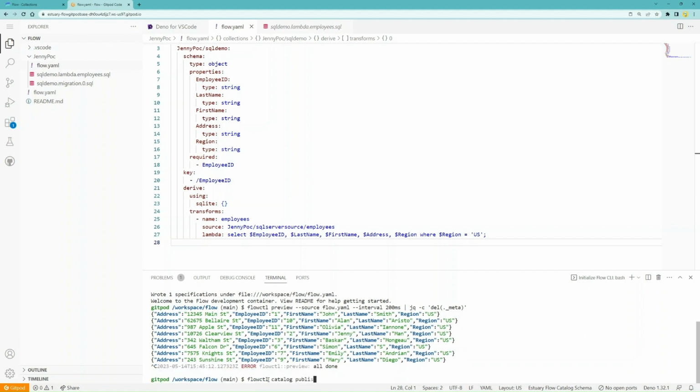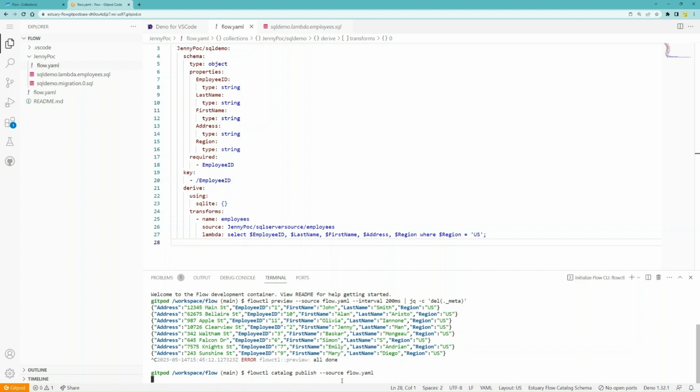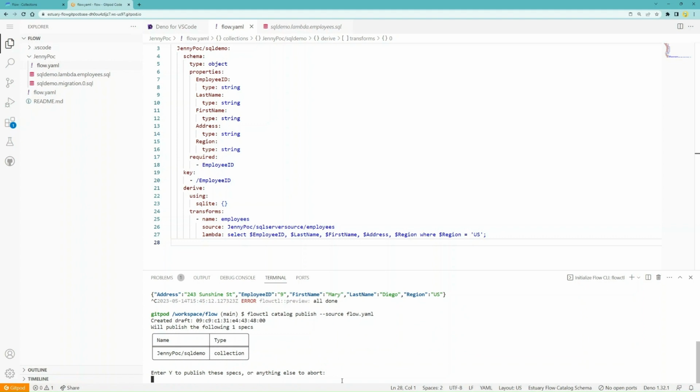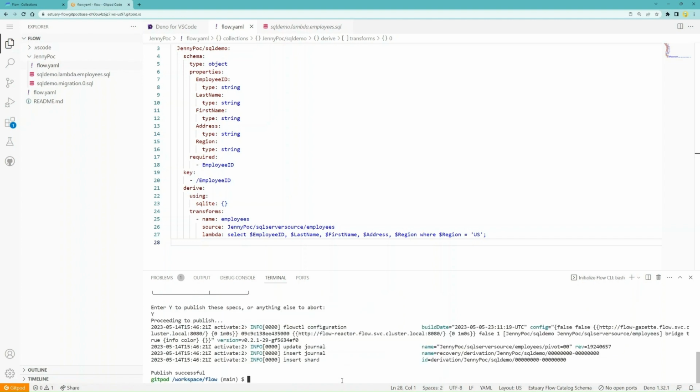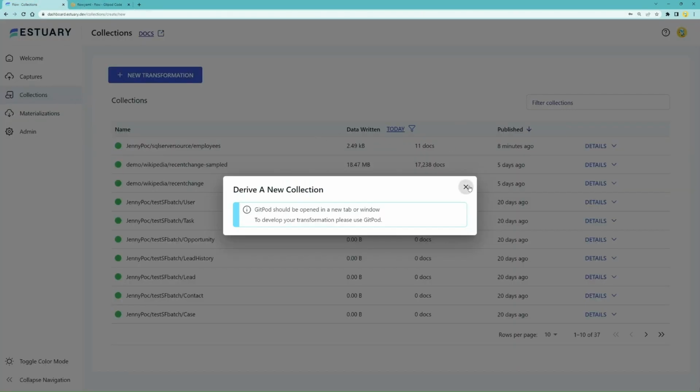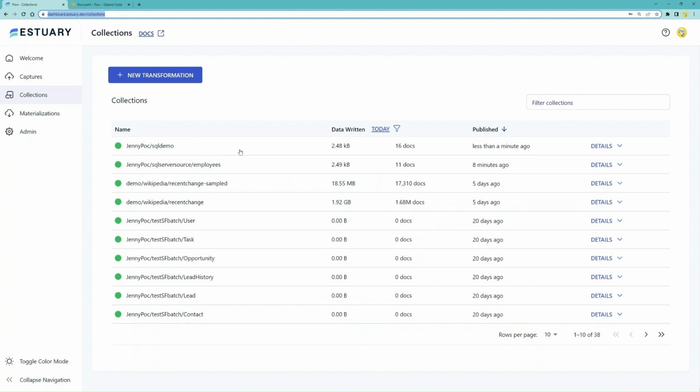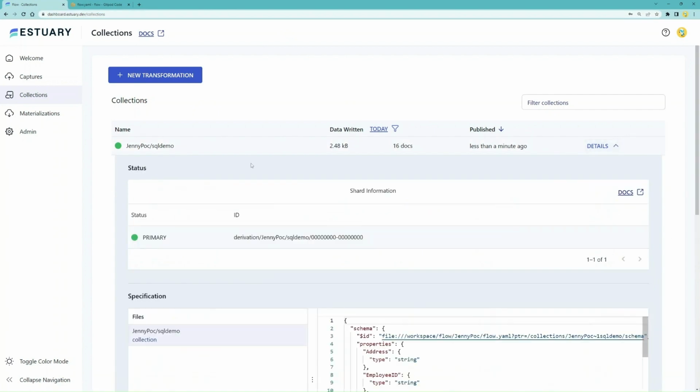Now to materialize it to a target location and see the results there, we'll run the flowctl catalog publish command to publish this derivation. It'll ask us to type the letter Y to confirm. Now publish successful. Let's go back to the Flow UI. Now we see here the new derived collection.